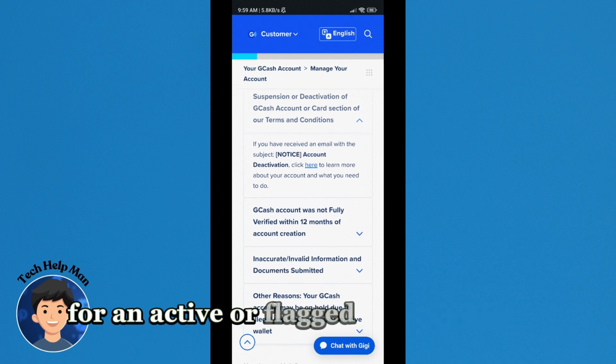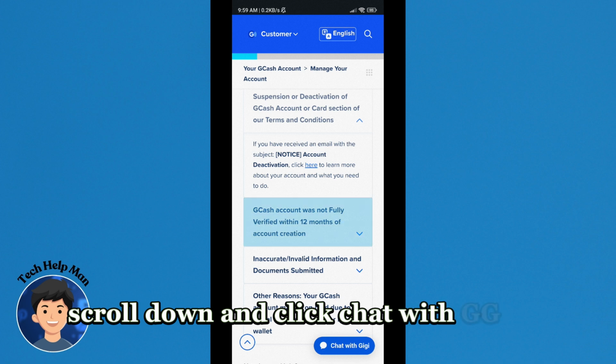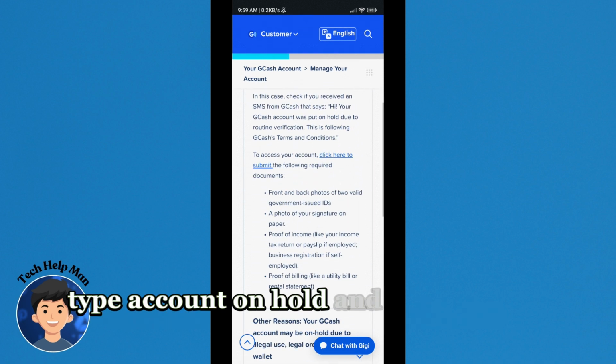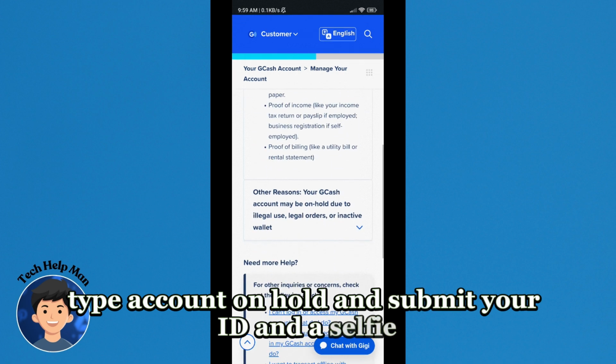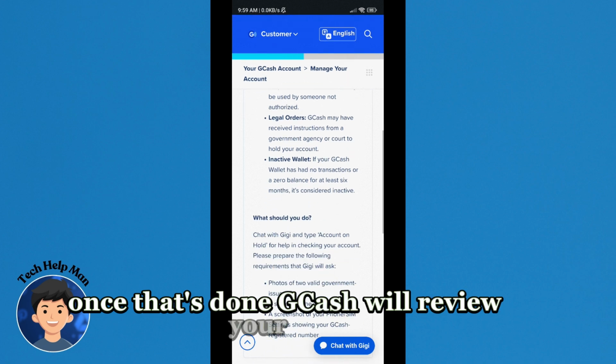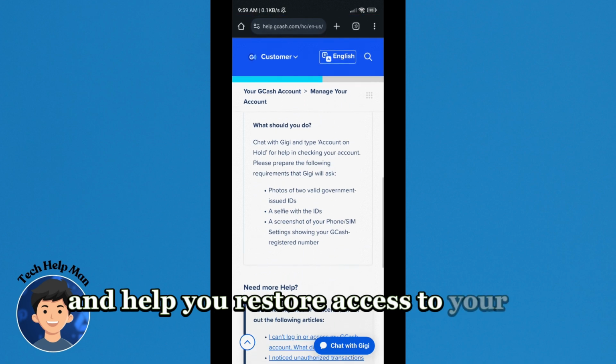For inactive or flagged accounts, scroll down and click Chat with GCash's official support bot. Type "account on hold" and submit your ID and a selfie holding it for verification. Once that's done, GCash will review your case and help you restore access to your account.